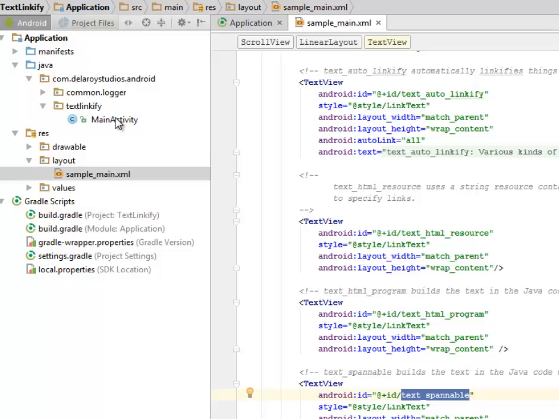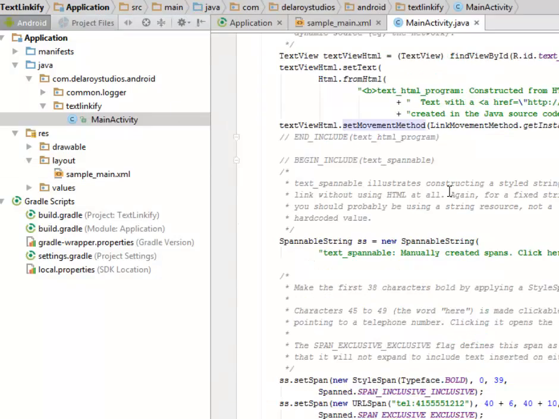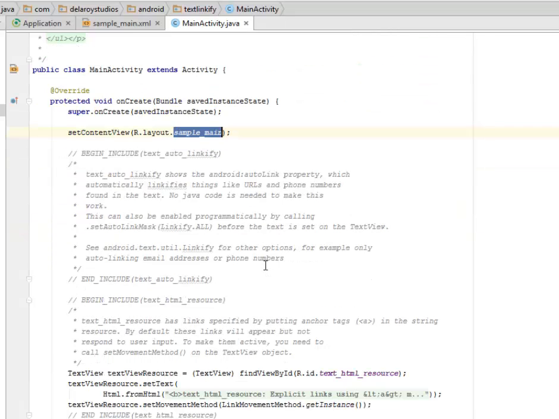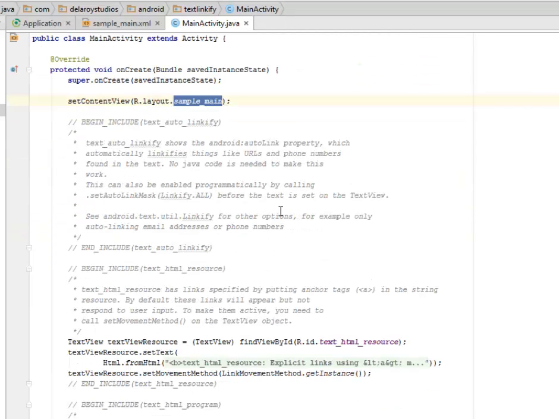Let's move to the main activity of this class. We'll be implementing some of these. The main activity extends activity. We set the content view to the layout activity main. Now let's begin the implementation. The text auto linkify shows the Android property, which automatically links things like URLs and phone numbers found in the text. No Java code is needed to make this work.